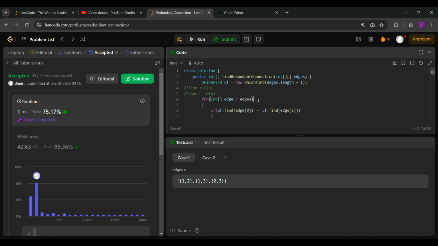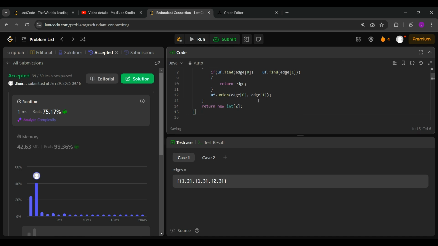Okay, so for the time complexity, let's just see the code. So basically here we are traversing through all the edges. So this takes order of n time, and again we are doing union. So for union, we are just performing one find operation and one union operation, and the time complexity of find operation is order of 1, because here we are using the path compression technique.